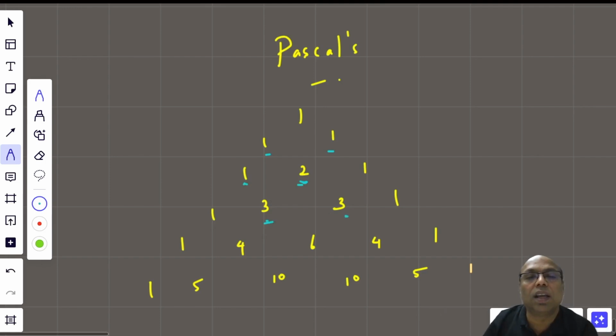How did I get this 3? Add these 2 and get it. How did I get this 4? Add these 2 and get it. How did I get 6? Add these 2 and get it. Okay. Now, what are these 2? Let us see here.